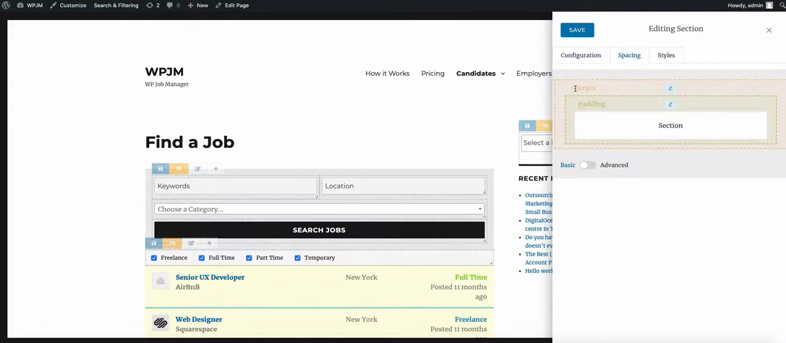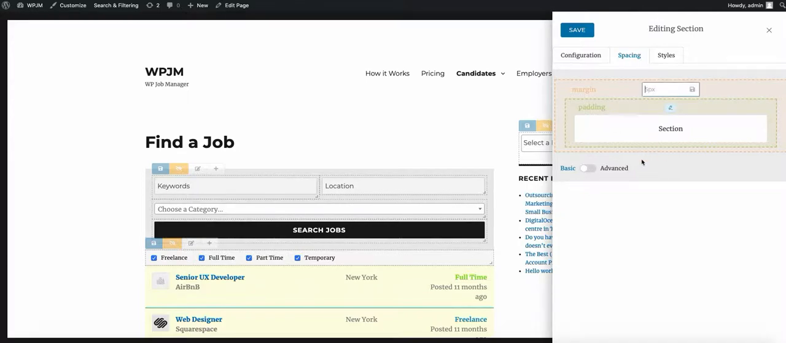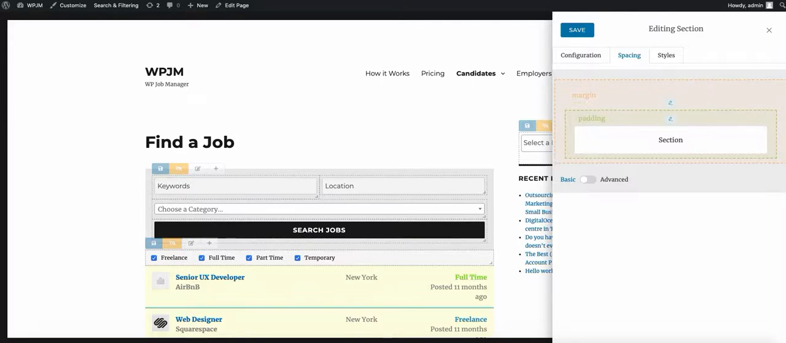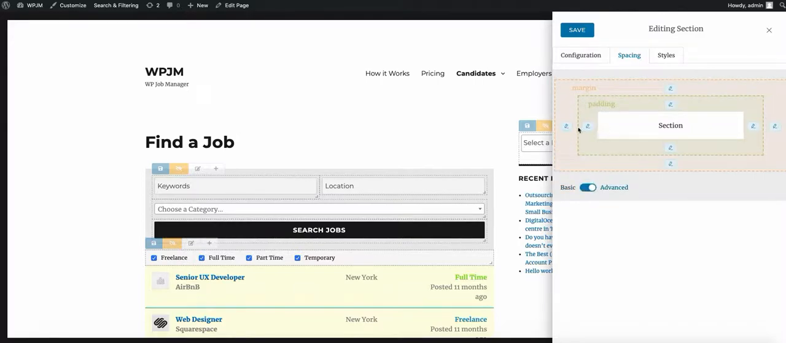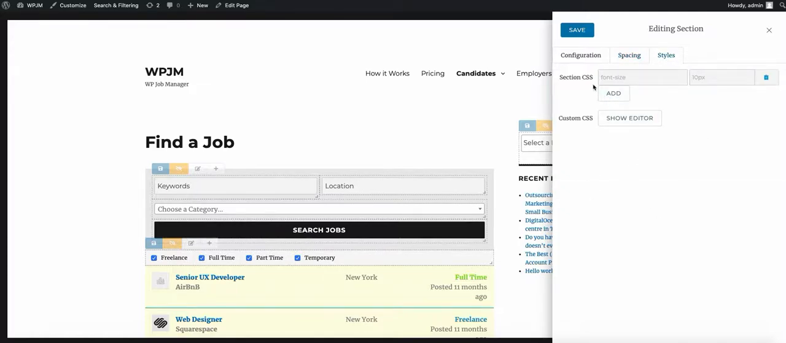You have spacing where you can set custom margins, custom paddings. When you set it in here, it'll be applied to top, left, bottom, and right. If you use the advanced, it'll allow you to set left, right, and each one of those custom. I'm not going to change any of those because we don't want to change those for now. You'll also have an area for the section where you can add custom CSS.